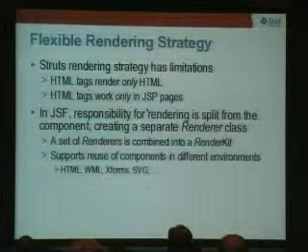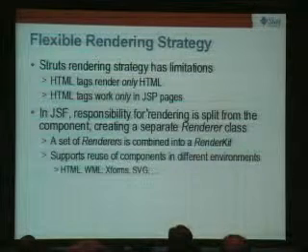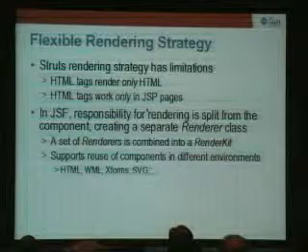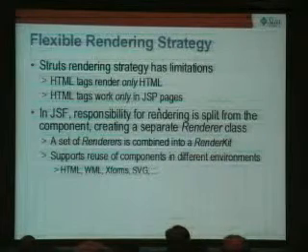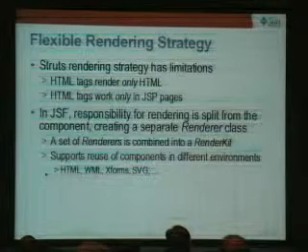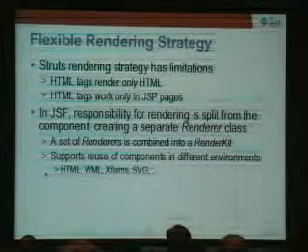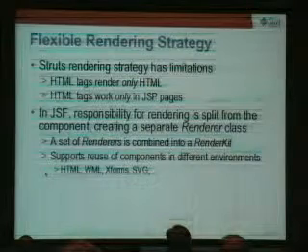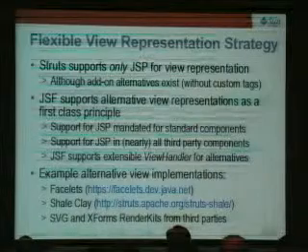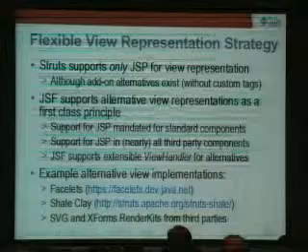So all of these slides here are just going to demonstrate some weaknesses of Struts and how the community and how Apache are making things better. So here's the flexible rendering strategy I talked about. Because JSF has a render kit, you can make whatever you've created applicable to phones, to whatever device or screen you want to project onto. Again, representation strategy, view implementations and so on.